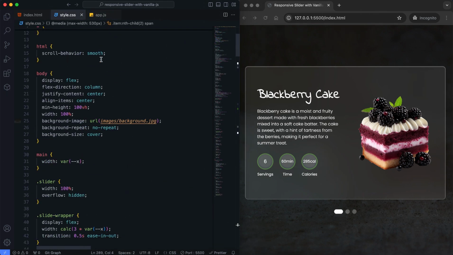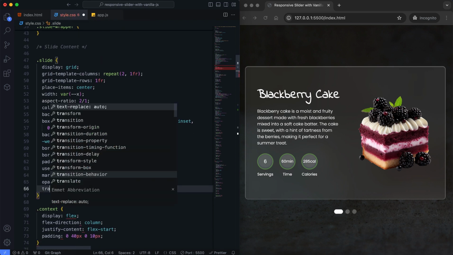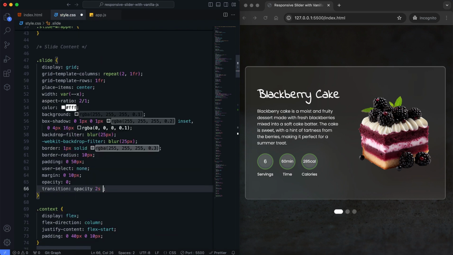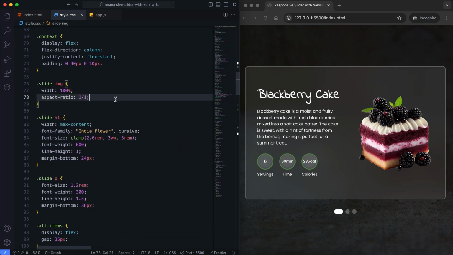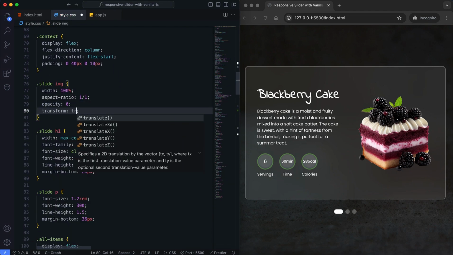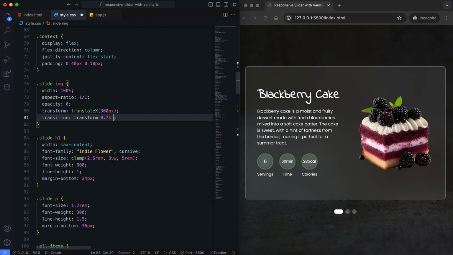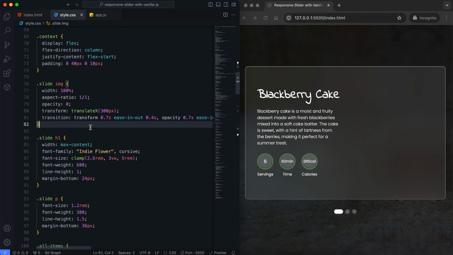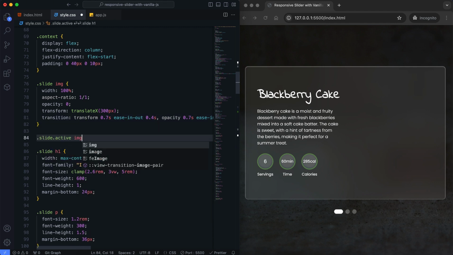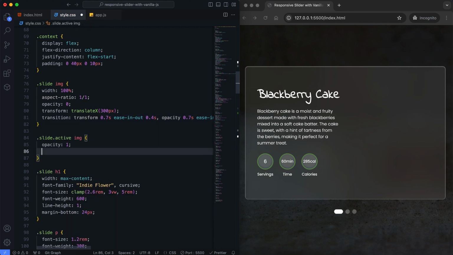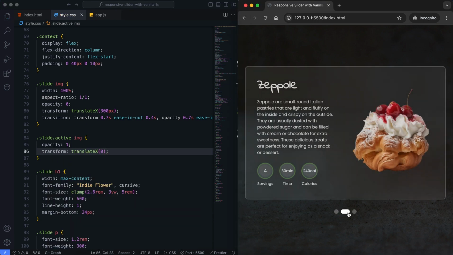In this part, I'll apply opacity and transitions to the active classes. When a slide becomes active, the heading, paragraph, and image will gradually appear. When a slide becomes active, the image will gradually appear. It also moves from the right with transitions for a smooth appearance.